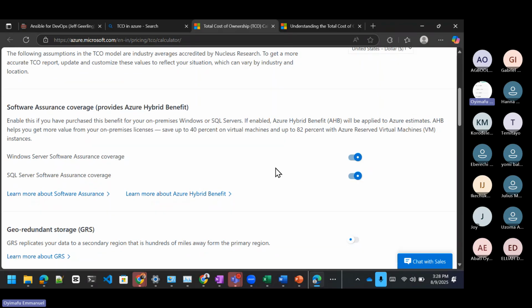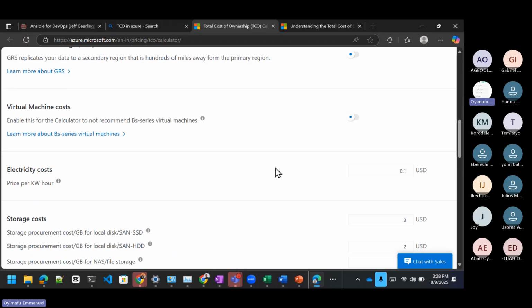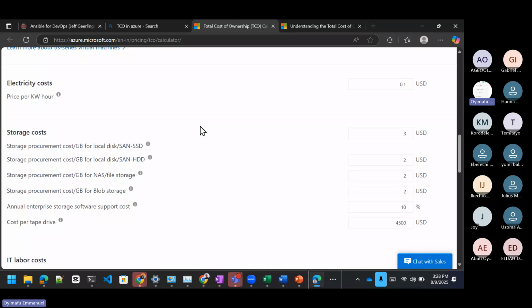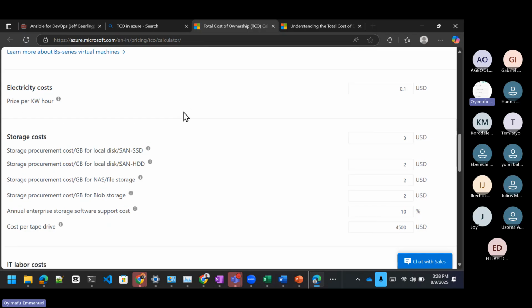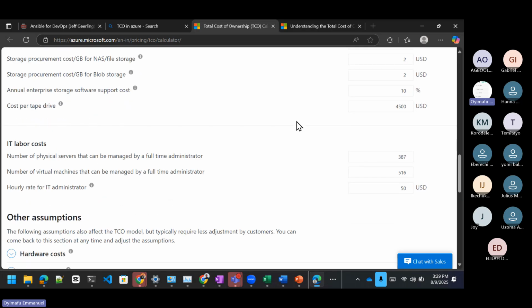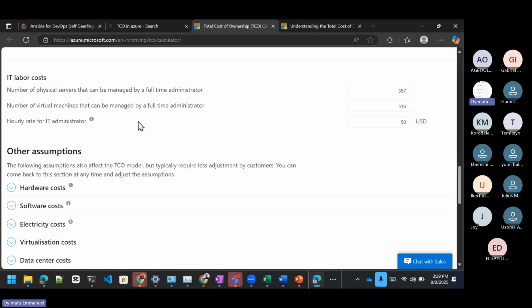So here now, you can just go down. Enable this for the calculator to not recommend B series. So we can just leave all this. So here now, the cost of electricity in USD. Normally we're supposed to specify everything, but it's giving us the amount per kilowatt, which is 0.1 in USD. So IT labor cost. Normally you are paying your staff in your organization, and it asks for the number of physical servers that can be managed by a full IT administrator. So they are just giving you an estimate.